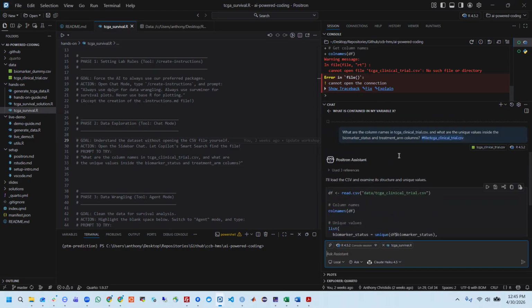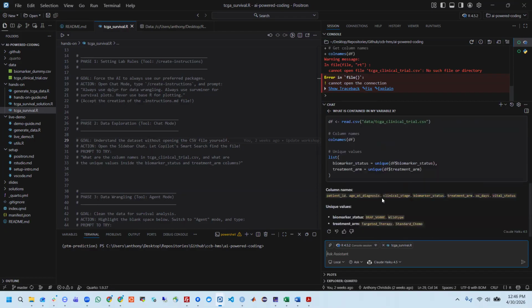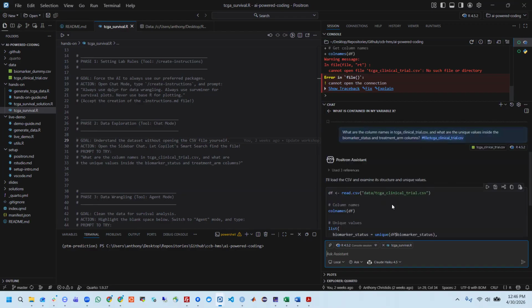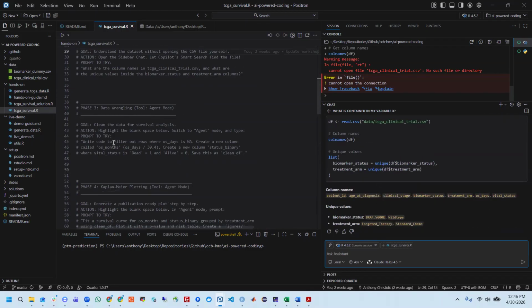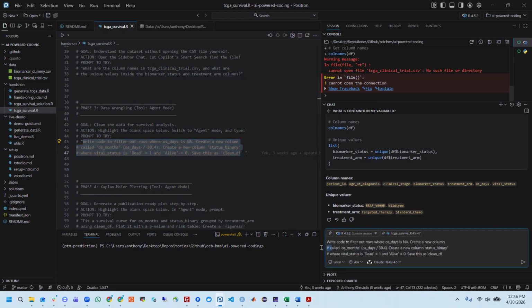Okay, so for some reason, the smart search should have been able to open up the TCGA clinical trial CSV on its own and read it, but for some reason I had to actually attach it. I'm not sure why. Usually it works without doing it, but as you can see, it actually read it, so that's great. And now I can say, for example, do phase three if you go through the code in the GitHub repo that I provided. So we're going to do some data wrangling here. We're going to filter out NA rows and also create a column for survival in months, because right now it's given in days.